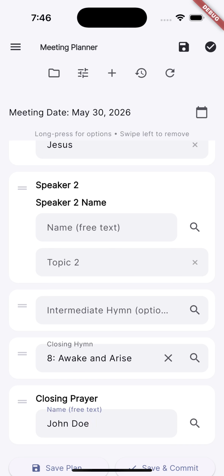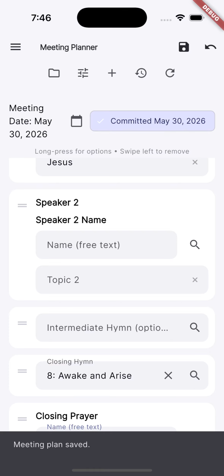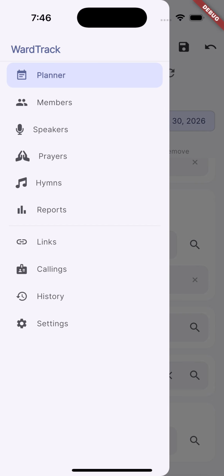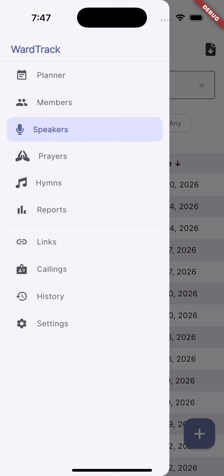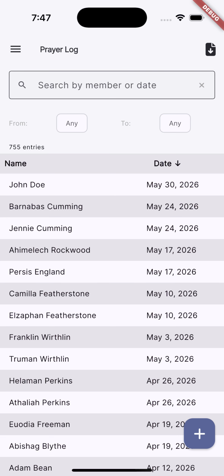We'll see what happens. So we're going to click, you can save it and make changes, or you can save and submit. I say save, and now it'll say committed to logs. Now, if we go over, we'll notice in the speakers, Abdom Hales has spoken. If we go to prayers, we notice that John Doe spoke. Even though John Doe is not a member, you can have guest speakers, you can have guest prayers, and all those things get logged.